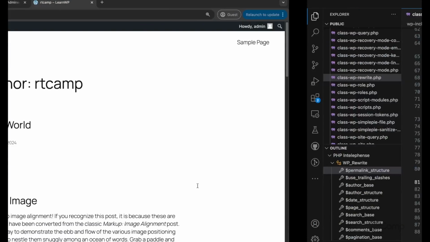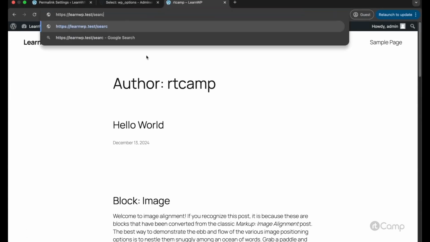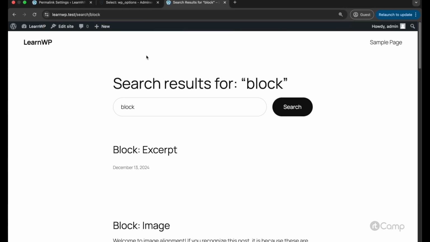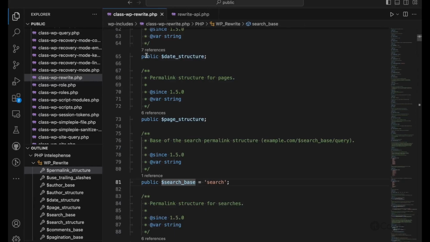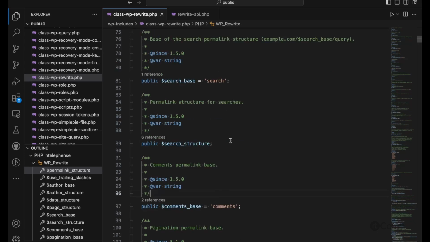For instance, if you visit the front end of your site and remove this and type search/blog, then the search page will show the results for that term, displaying all the matching results for the blog keyword. So this way, if you want to modify the search base, that is search, you can use this property of the WP rewrite class and update it accordingly. This will apply the new rewrite rules to all the search page URLs.